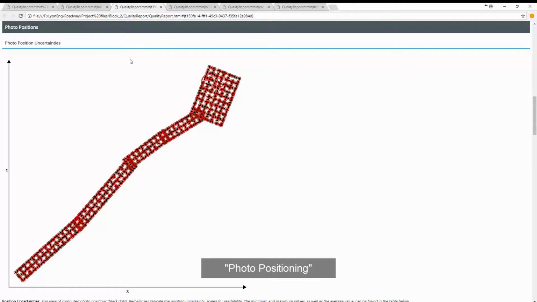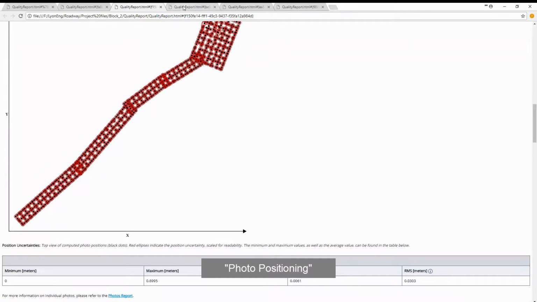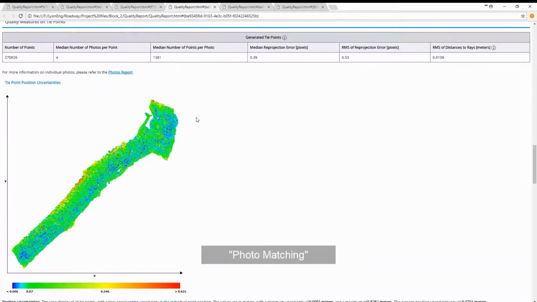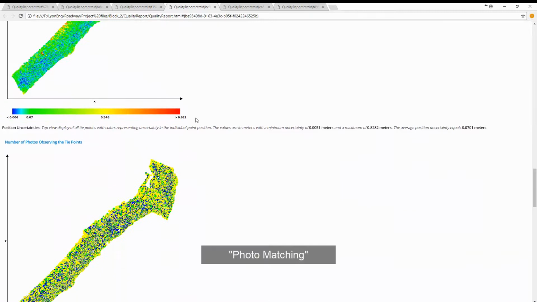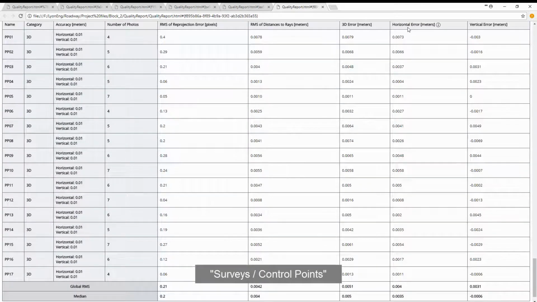Photo positions, photo matching, and finally control, including survey controls depicting both horizontal and vertical errors. These reports are now included with the version 8 update.